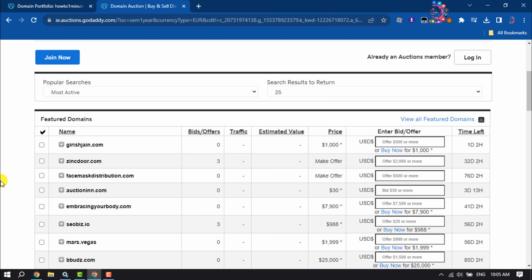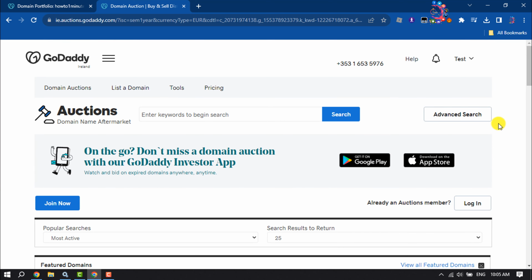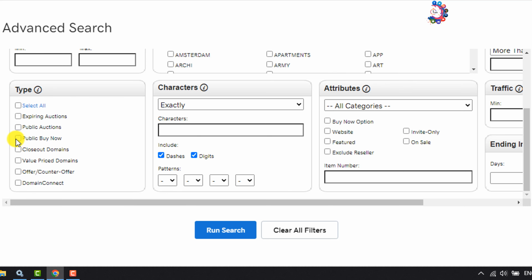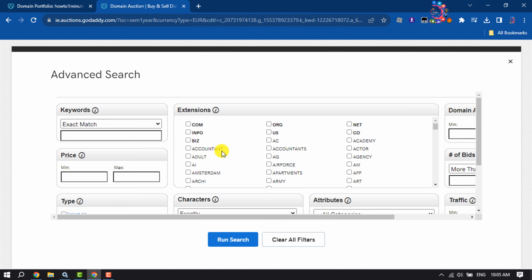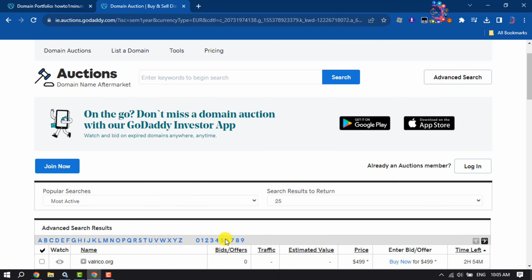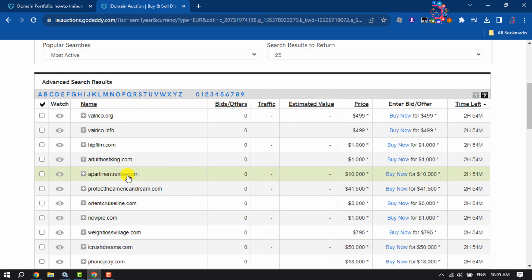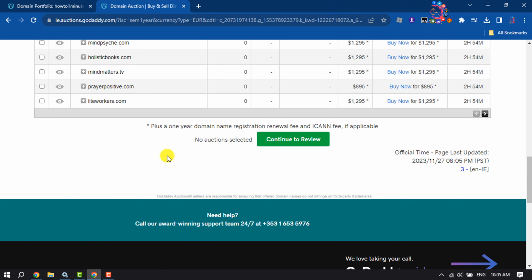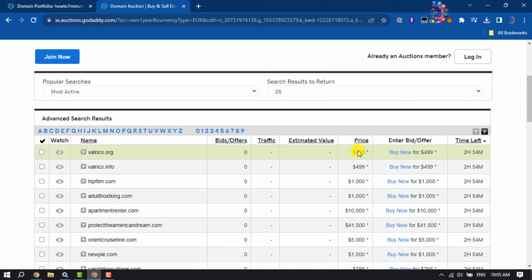To find a perfect expired domain to buy, click on advanced search and select public buy now. You can also select your domain extension and click on run search. Then you will get a bunch of different expired domains. You can scroll down to load more, and here we can see the expired domain price.